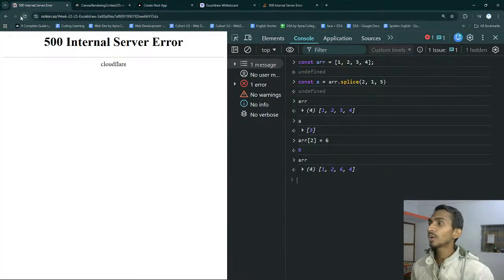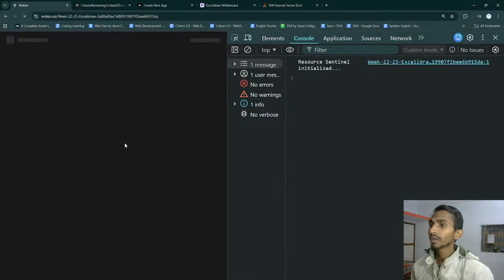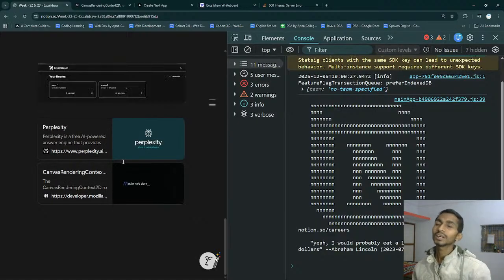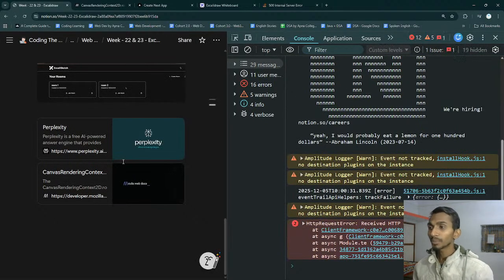And the thing is that right now Notion is not working. Right now it's working. Okay, before some time it was down because repair was going on, so I was unable to access this, but right now I'm able to access it. That's another case.